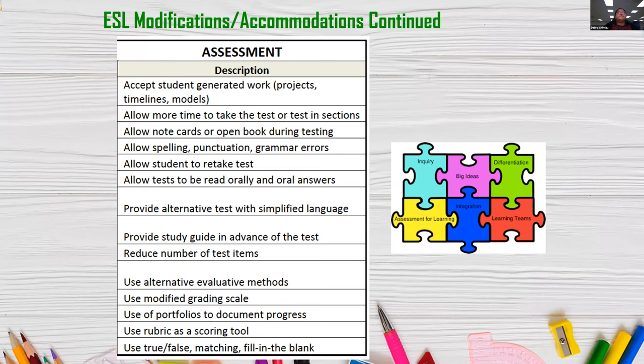Allow students to retake the test. Of course, spelling is essential as well, so you'll have activities pertaining to that. Allow tests to be read orally. I'm mentioning that again because we need to be able to use other forms of testing while keeping in mind the objectives that need to be met.